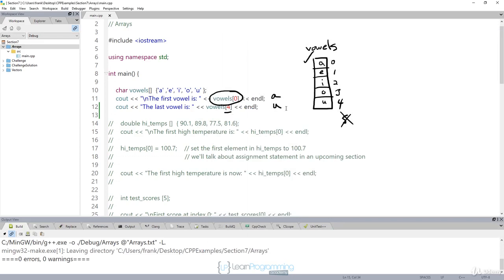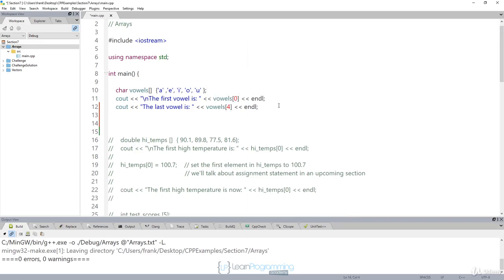Okay. Now, what would happen, let me clear this real quick, what would happen if I tried to read from the console and I want to store whatever character I read into vowels sub 5?